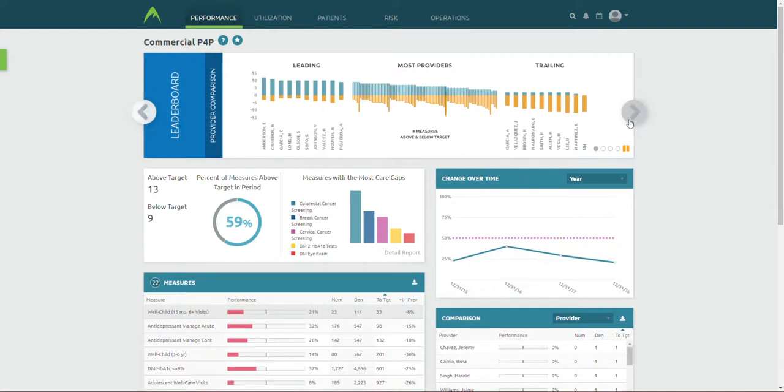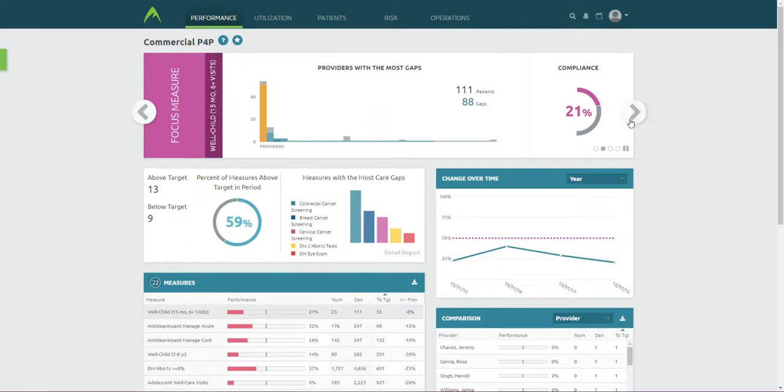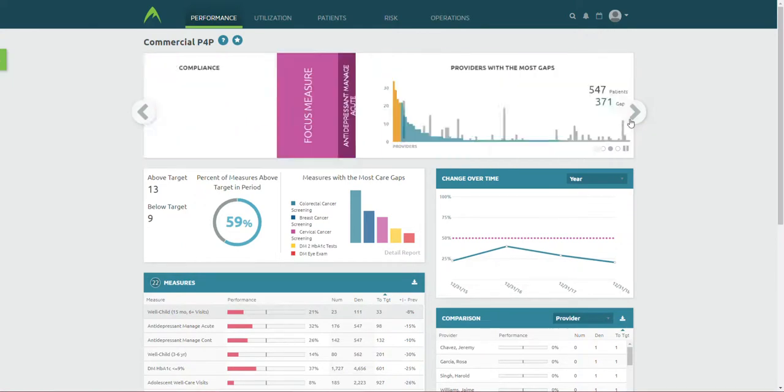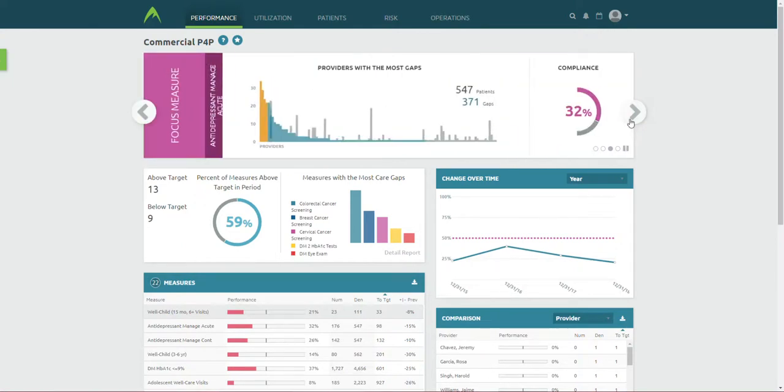It also has the ability to have focus measures, which will call out specific measures that your practice wants to focus in within a contract, and identify the providers with the most gaps, your overall practice compliance, and how many gaps you have and how many patients are in the denominator.